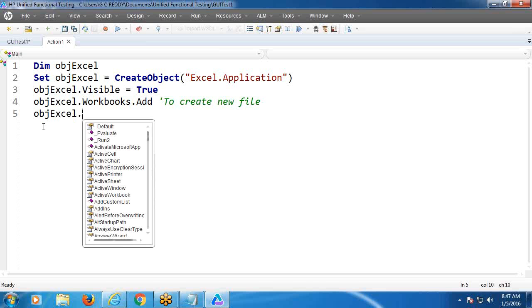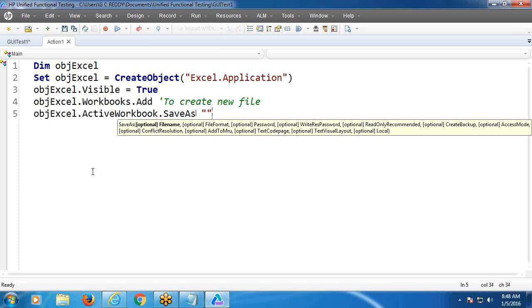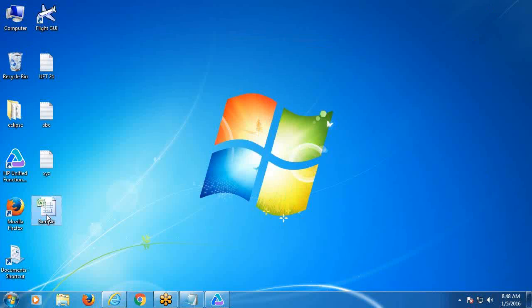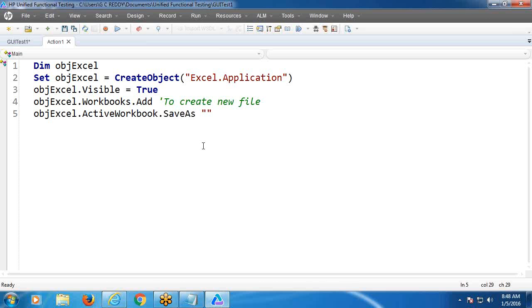objExcel.ActiveWorkbook, which means select the workbook. ActiveWorkbook dot, since it is a new file, SaveAs. If it is an existing file and you write any content, just use the Save method. For a new file, SaveAs, and provide the path for storing. Say January.xlsx.